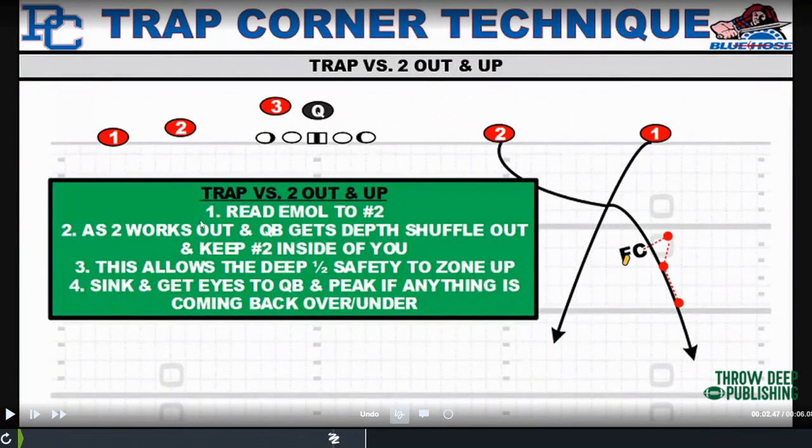Trap versus 2 out and up for a field corner. We always tell curl flat players you always run with the wheel. So who is the wheel player or the curl flat player in a trap technique? Well, it's the field corner, just like any curl flat player in a 3D 300 would be the 2 player. So any wheel, you've got to run with the wheel. Any type of 2 out when they get ready to go up, we try to get outside leverage of that and smash it back in. That allows your deep half player to just zone up and play a divider half in between 1 and 2. It puts a lot less stress on your safety going to the deep half technique.